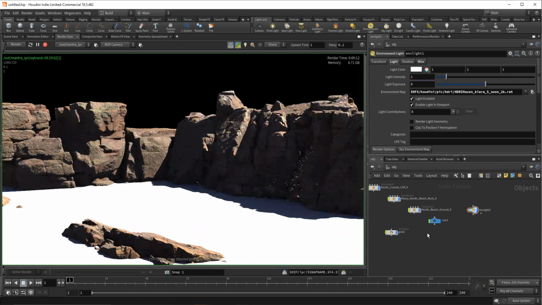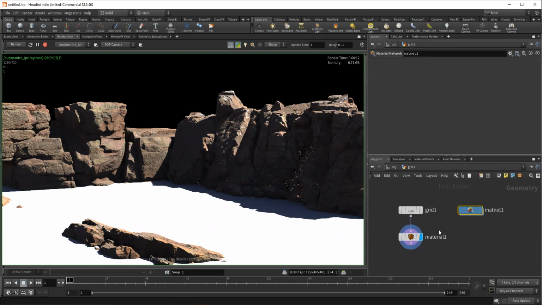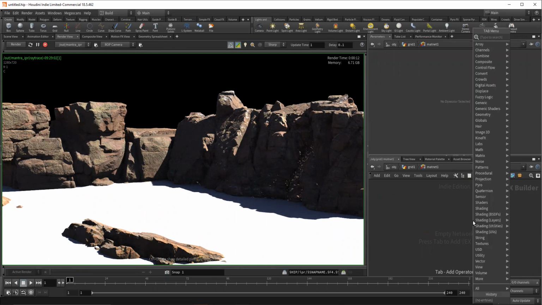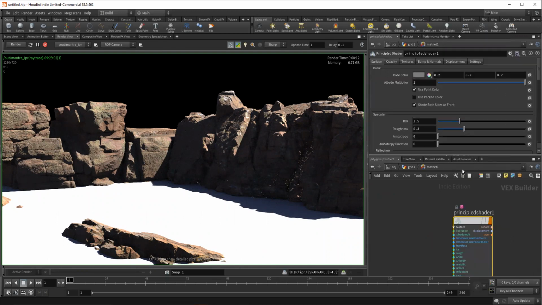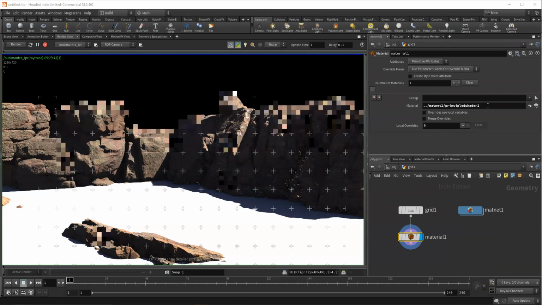So what do we do with this water plane? I've got a couple of assets in here, and I've got a grid that represents the water. This asset here goes underneath the water, and we want to see what we can do with this. First things first, I'm going to drop down a principled shader. Now on this material, I'm going to assign that principled shader. Look at my material network, and there's my principled shader.